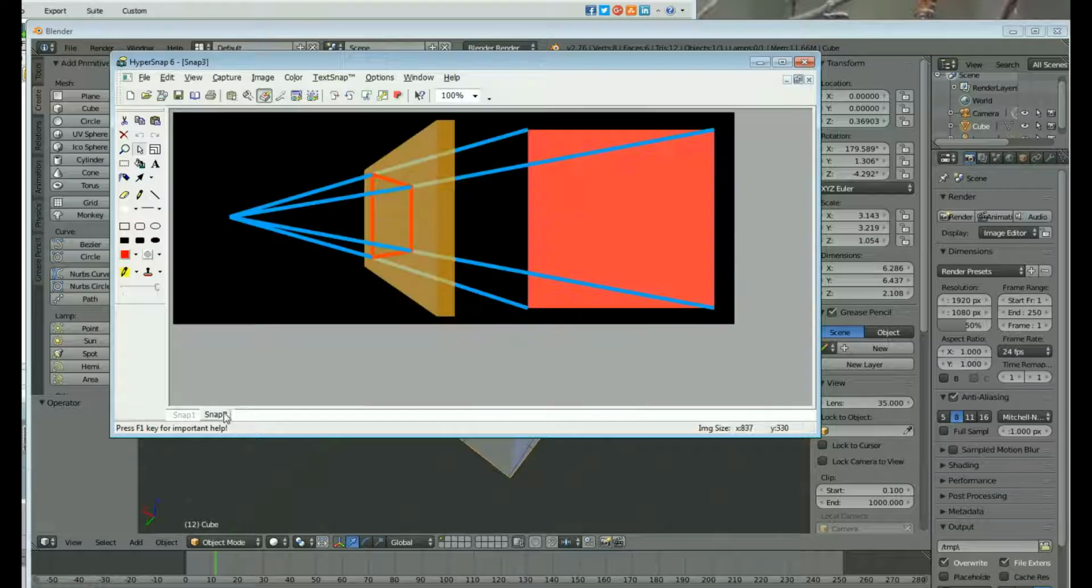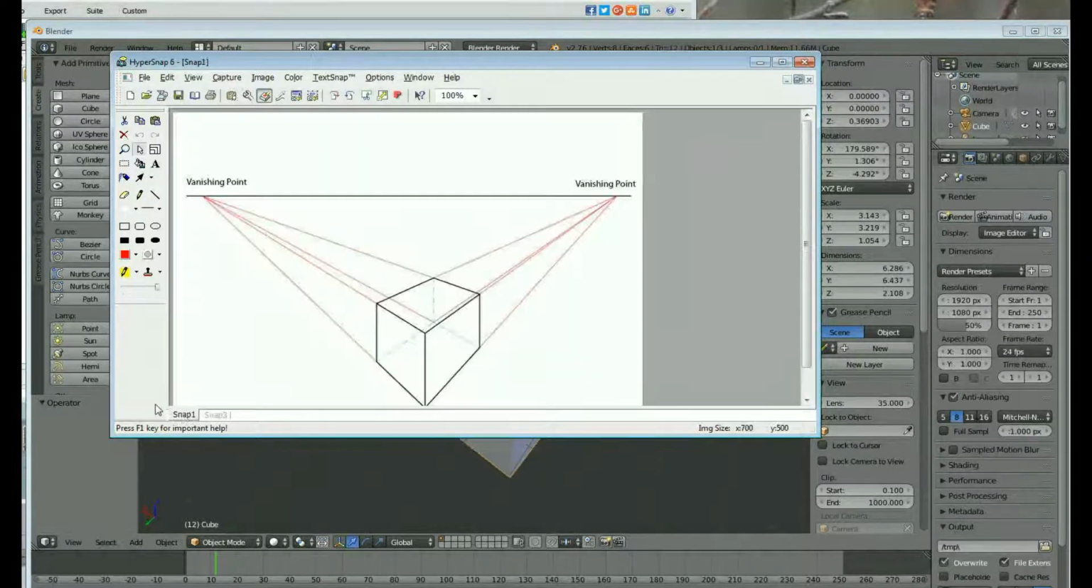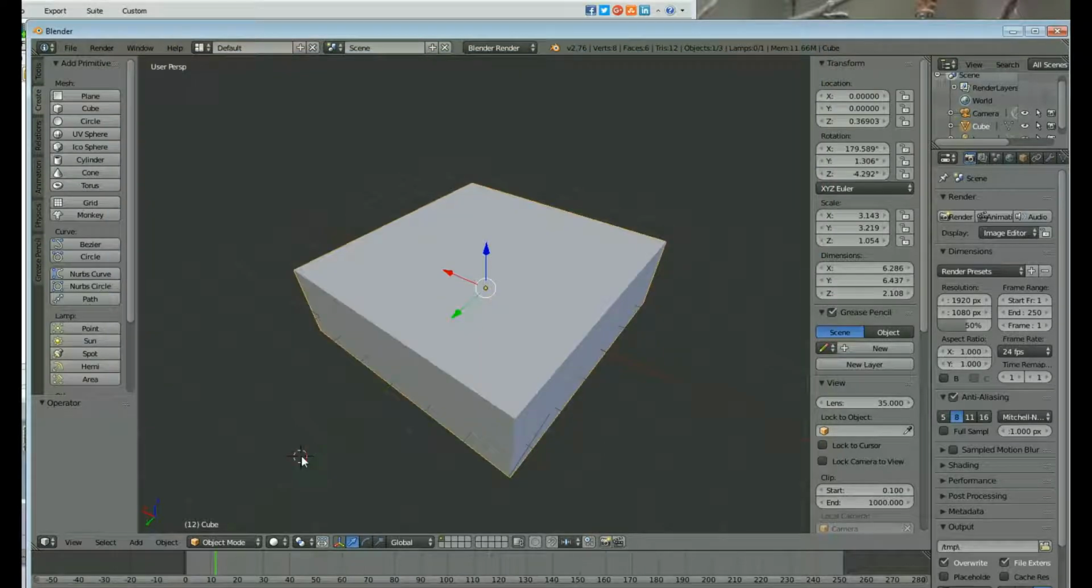Otherwise it wouldn't. So here is another explanation of why, if we are looking at it from the viewer point, the lengths are seen differently. So let's go back to Blender.